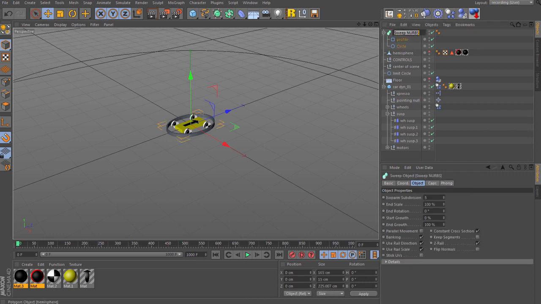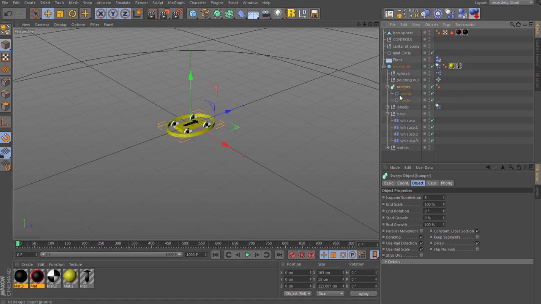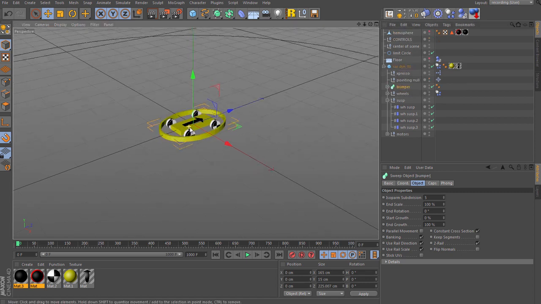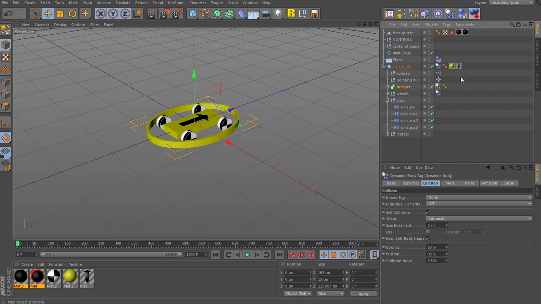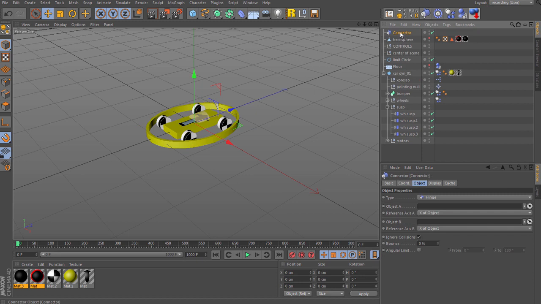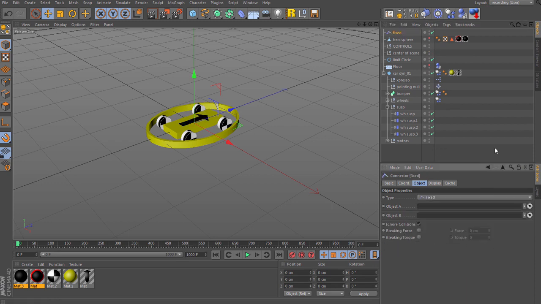Okay, I can rename this sweep nerb bumper. And I can drop him into the hierarchy. Now this bumper is going to be dynamic, so it needs a rigid body tag adding to it. I've got this up here in my little interface, so I've got the bumper highlighted and I can click rigid body. Okay, now it might be a rigid body, but it's still not connected to the car, so we're going to need a connector. And yet again, from my little interface up here, connector. And this is going to be a fixed connector. I'll just change the type from hinge to fixed. And I can drop him into the hierarchy as well.